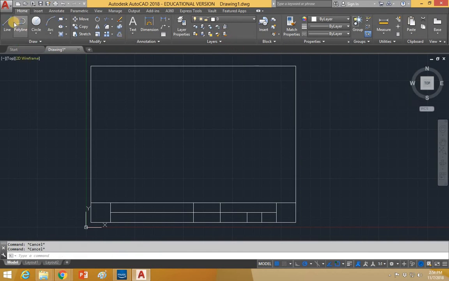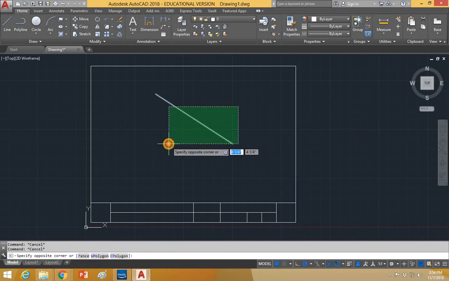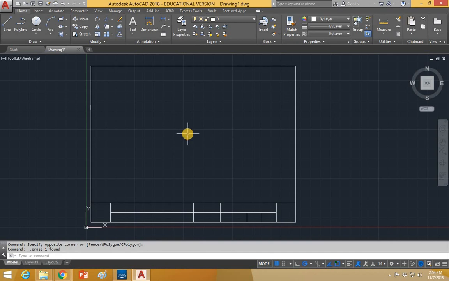If I draw a different line, I'm just going to draw a line here. This line is in the 0 layer. This line is in the title block layer. So we'll go through and delete that now. And I have them where I want them.